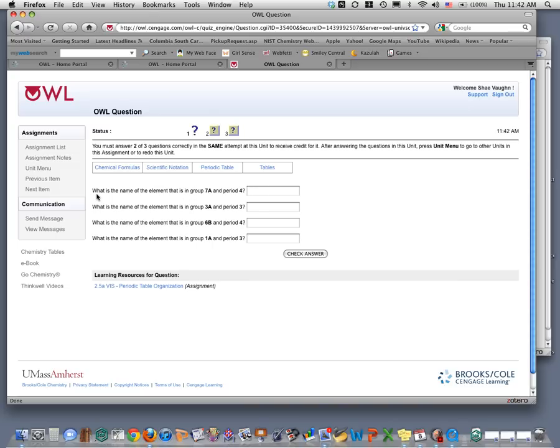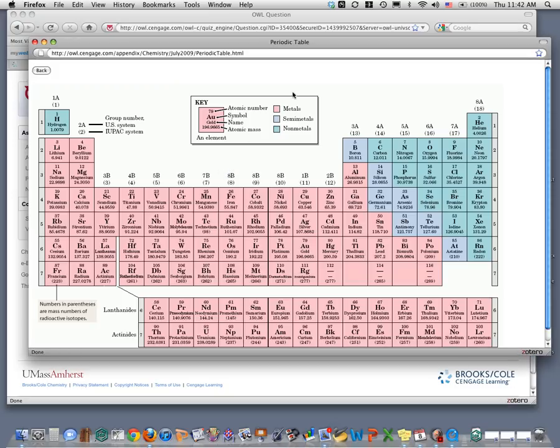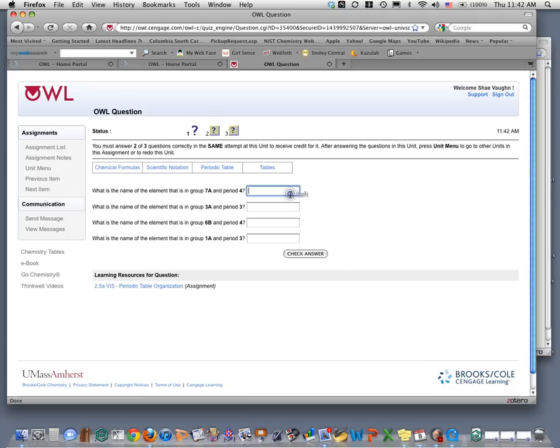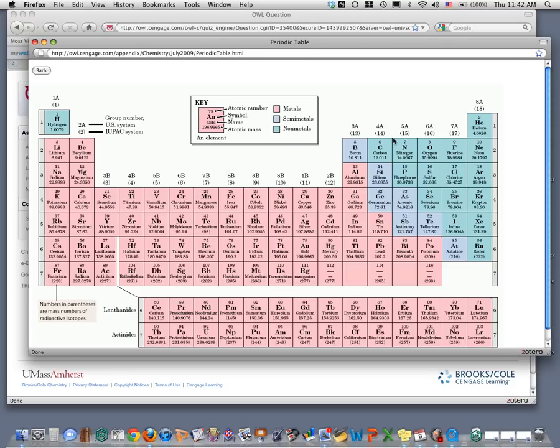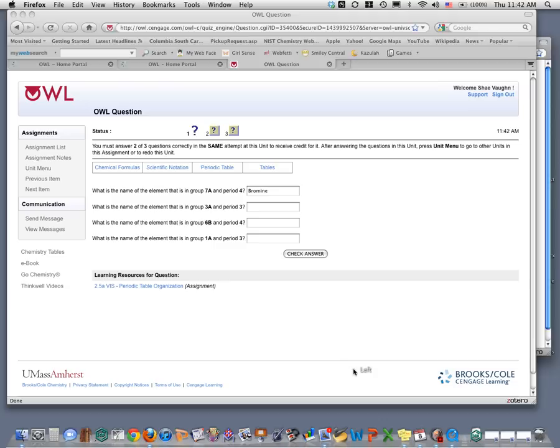So, let's see. The first question is, what is the name of the element that is in group 7A in period 4? So we look at our periodic table, we find 7A in period 4. It's bromine. So let's put that in. Let's see. 3A and 3. Find 3A and 3 is aluminum.